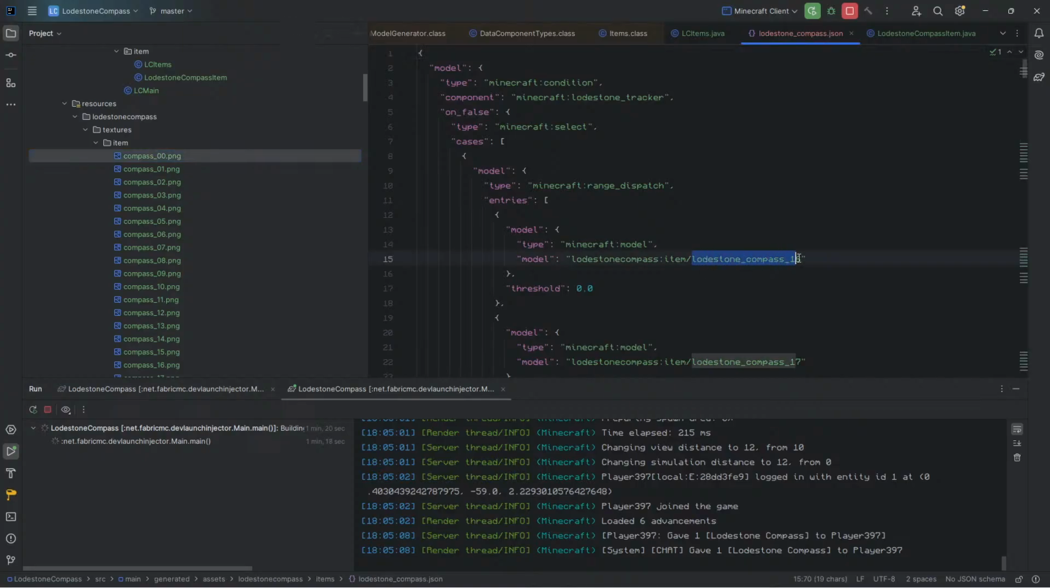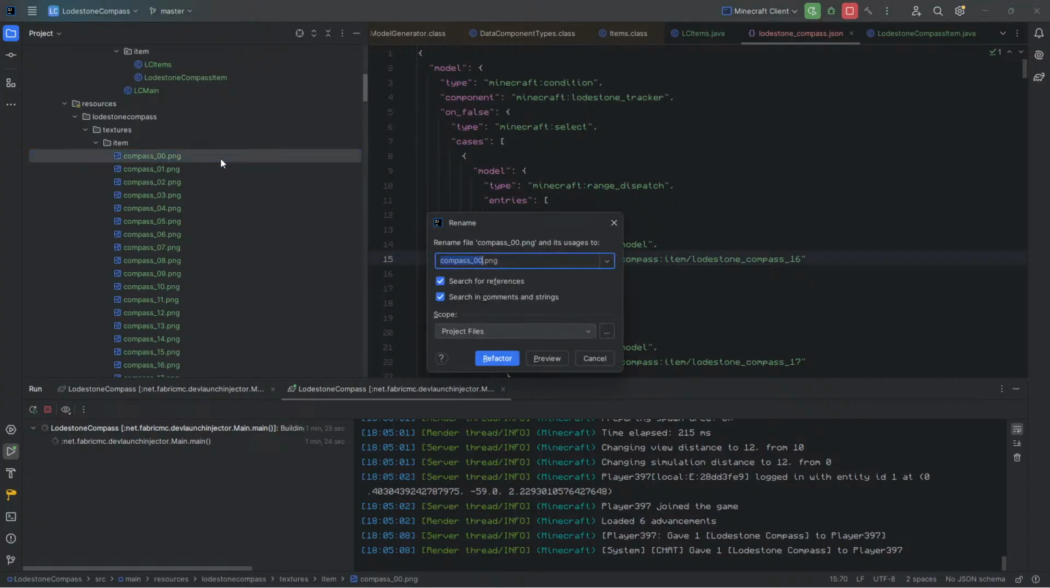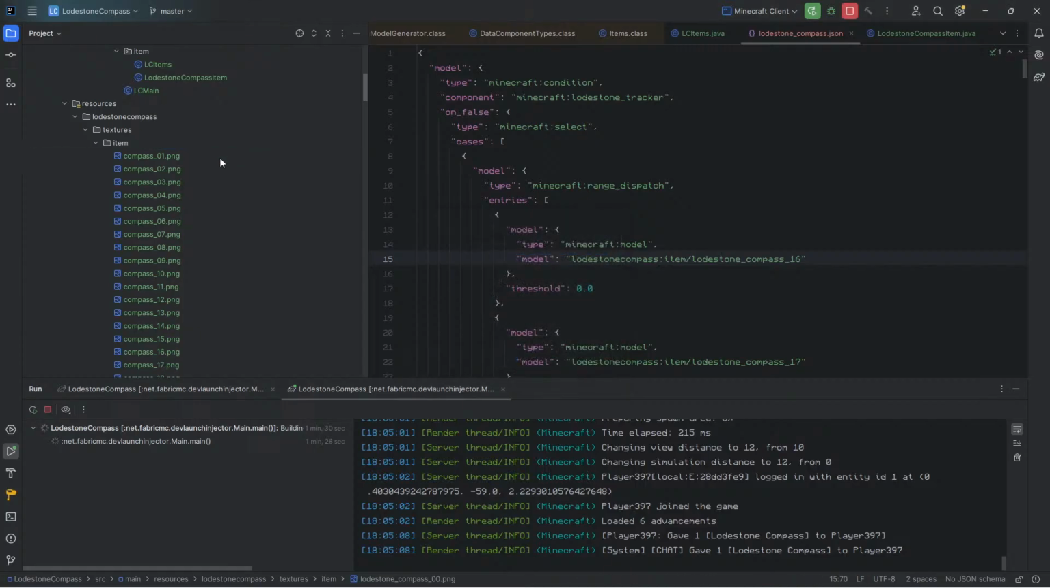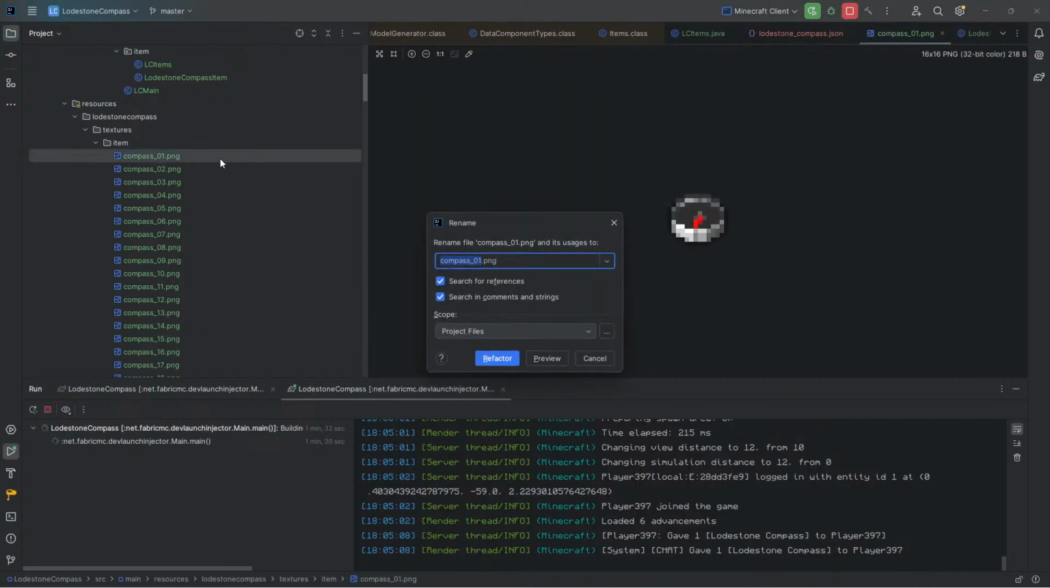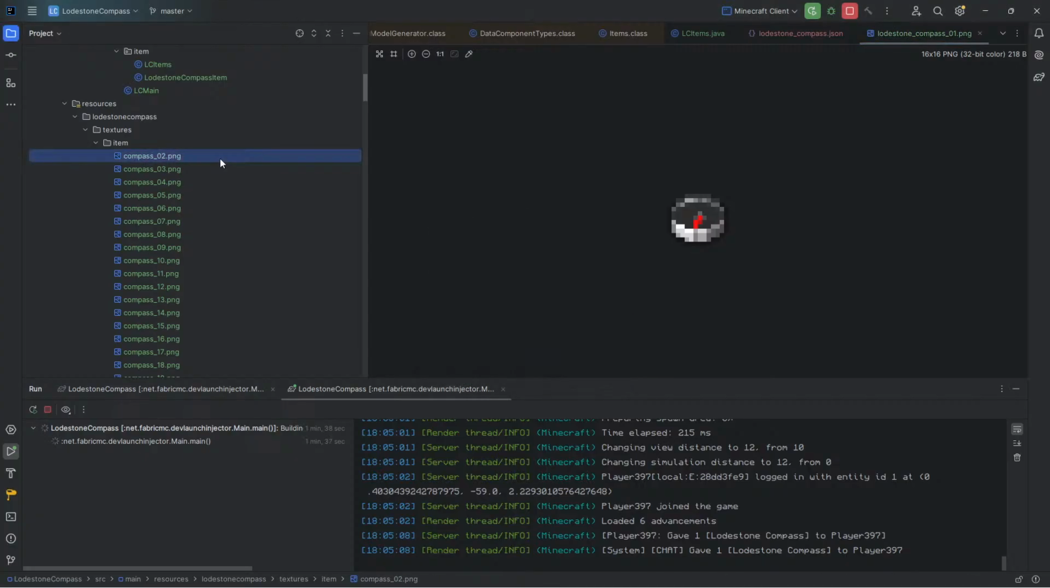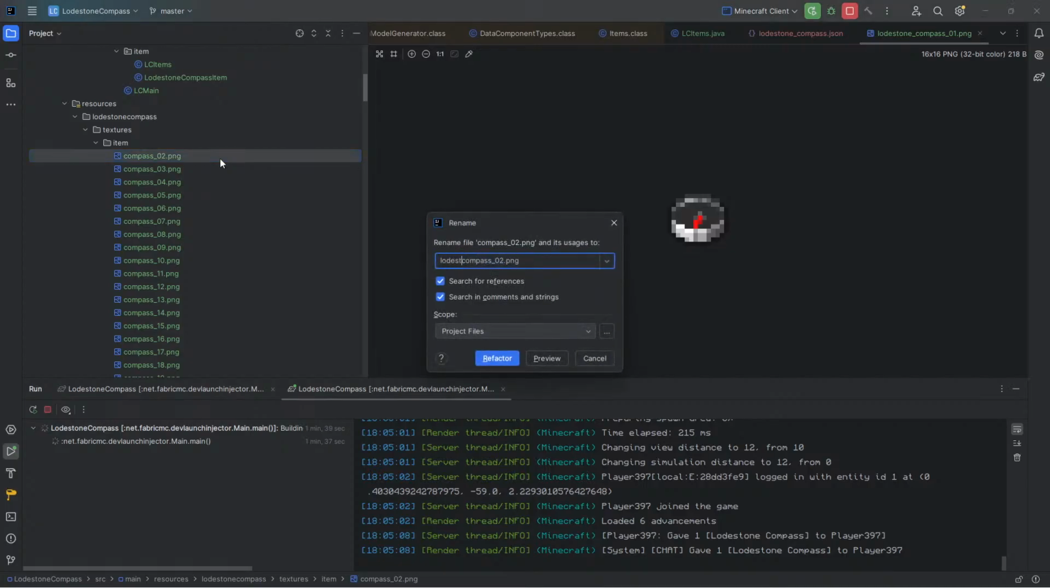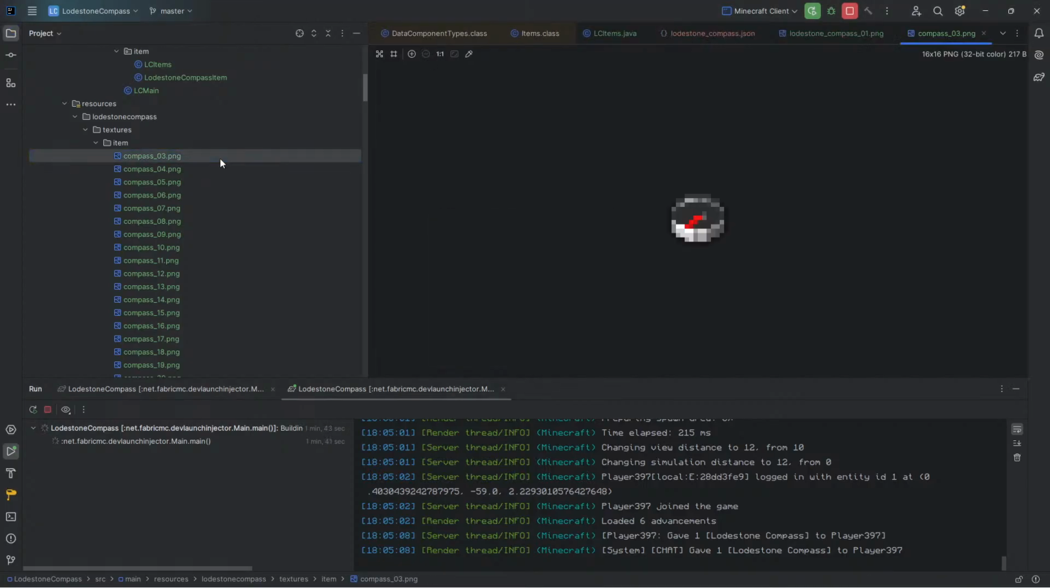Okay, so if you check something, isn't there something a bit missing? Let me just point it out a bit more. I've got to put lodestone behind the compass. So I'm gonna have to do this for everything. Without misspelling it. Isn't this so entertaining?